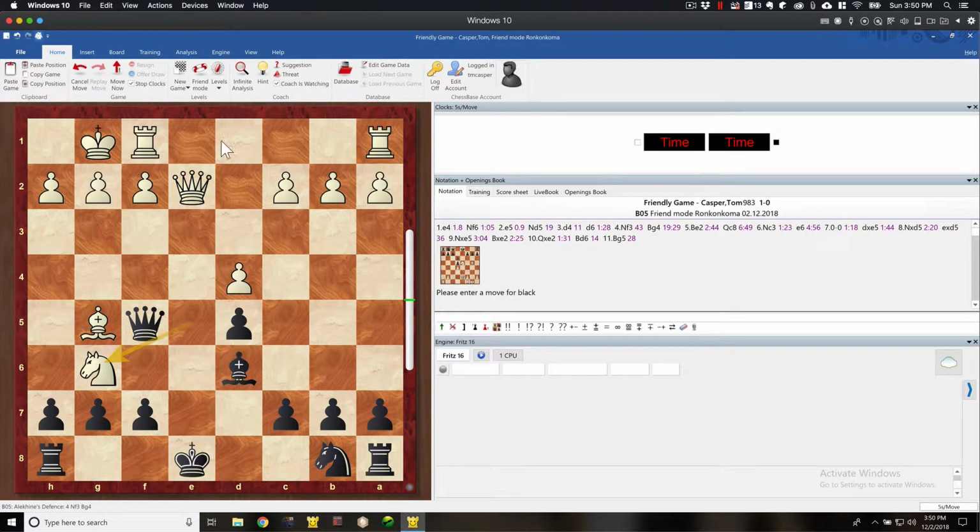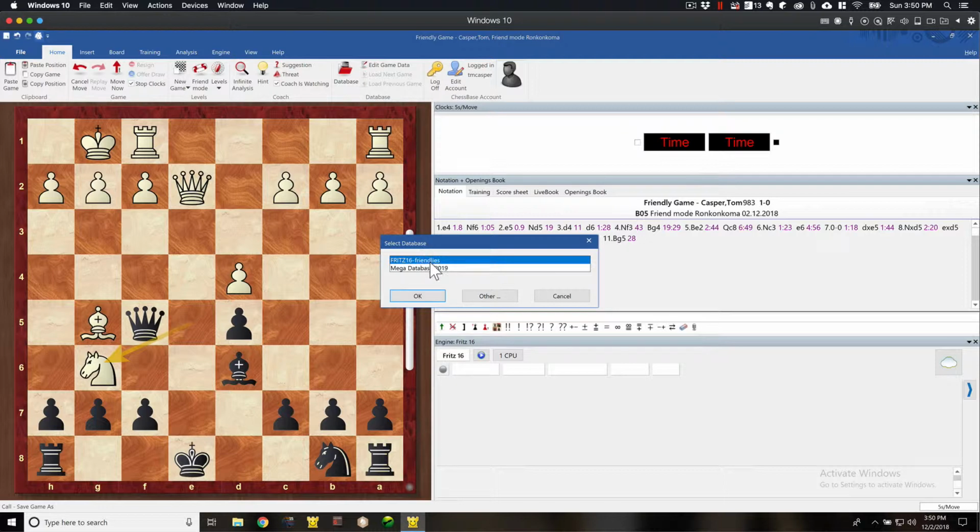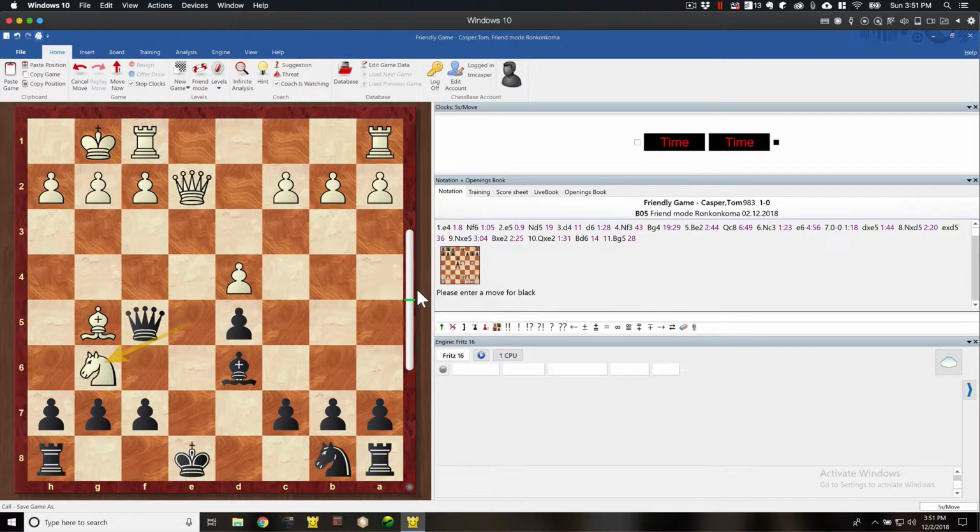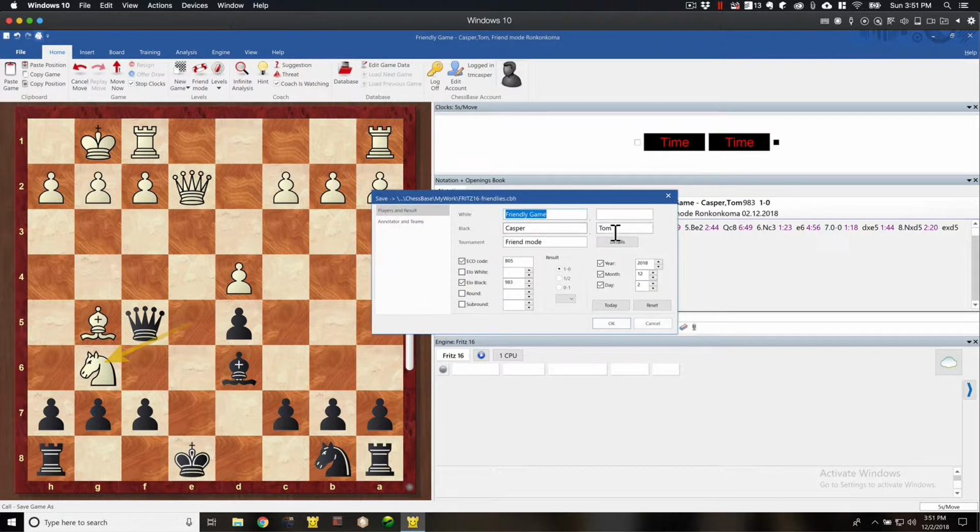You'll get an error. So now that this game is over with, you're going to go up to File. You're going to do Save Game As. And you want to pick your database here. Obviously I want to save it into my Fritz 16 Friendlies database. Click OK. And it's going to bring up this box which asks you to fill in any information you want about this game. I have a sort of a format that I use, so I'm going to enter in my information for 16, and I go friendly for the first name. Everything else I keep the same.